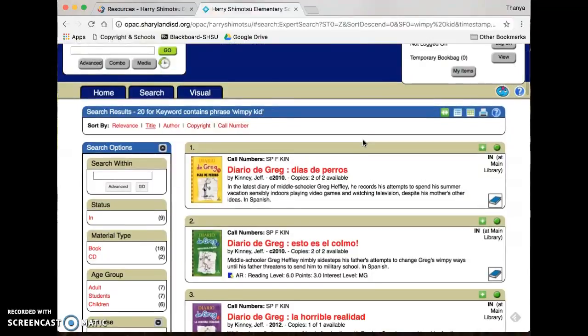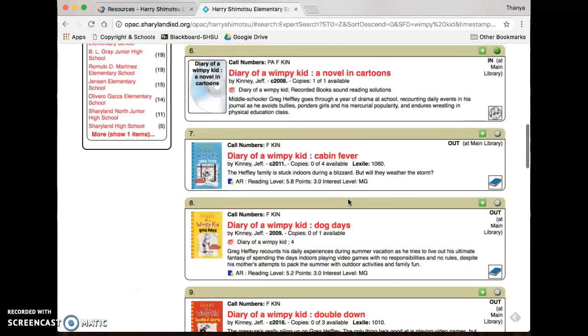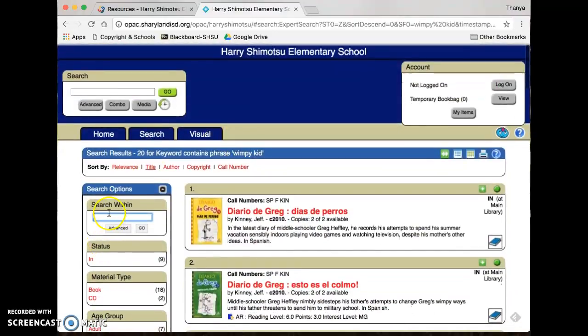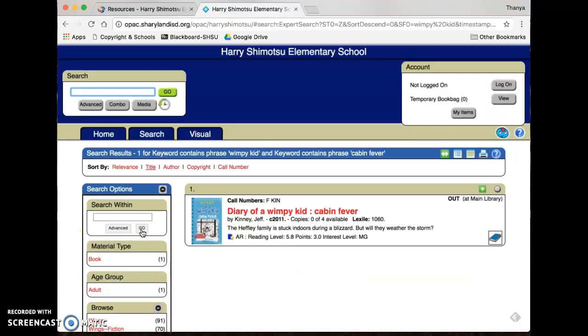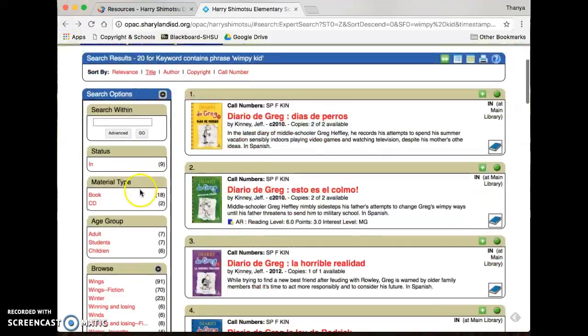Okay. On the left side, you'll see search options. So within this search, you can look for something to be more specific. So if, for example, you're looking for Cabin Fever, I could put in here Cabin Fever, go, and it looks for that specific book that I was looking for. Okay, so I'm going to go back.